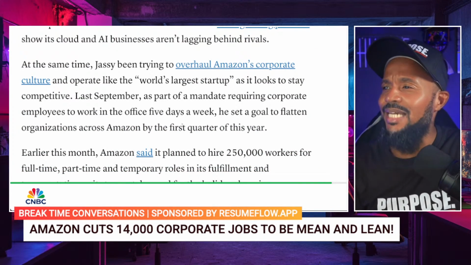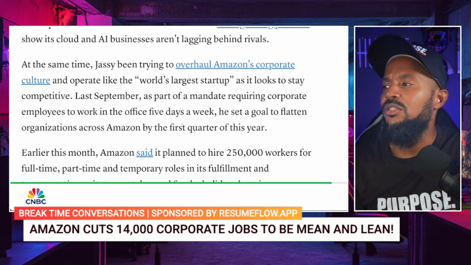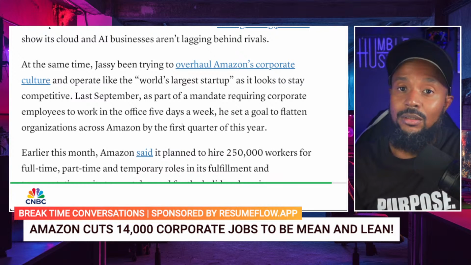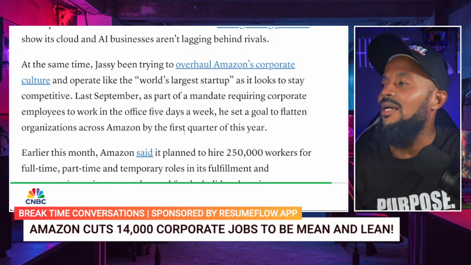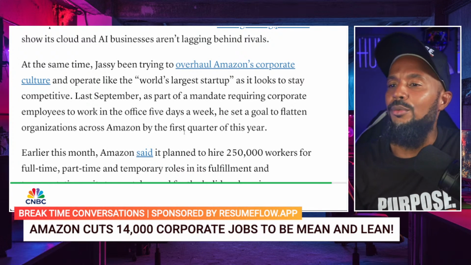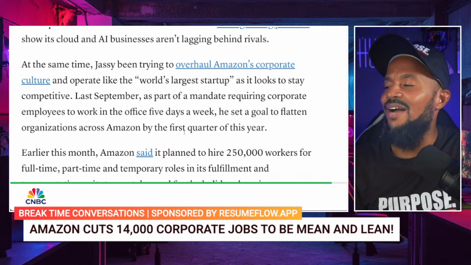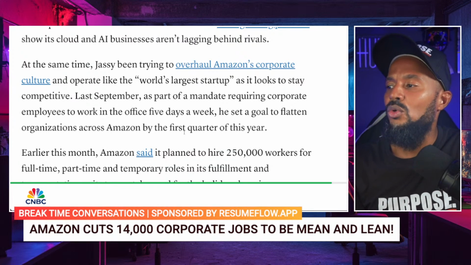At the same time, Jesse's been trying to overhaul Amazon's corporate culture and operate like the world's largest startup. As it looks, it's no more free lunches. No more free lunches, right? As it looks to stay competitive. Last September, as a part of a mandate requiring corporate employees to work in the office 5 days a week, he set a goal to flatten organization across Amazon by the first quarter of this year.